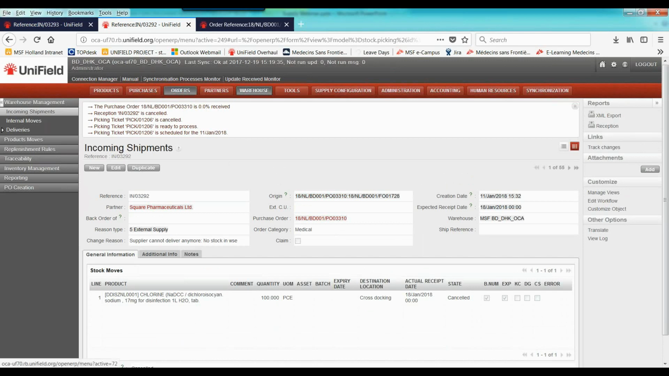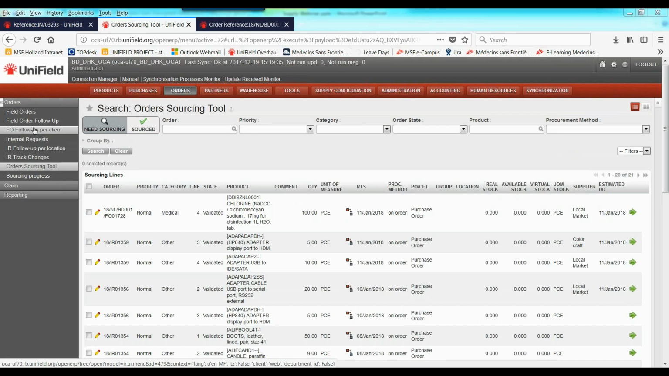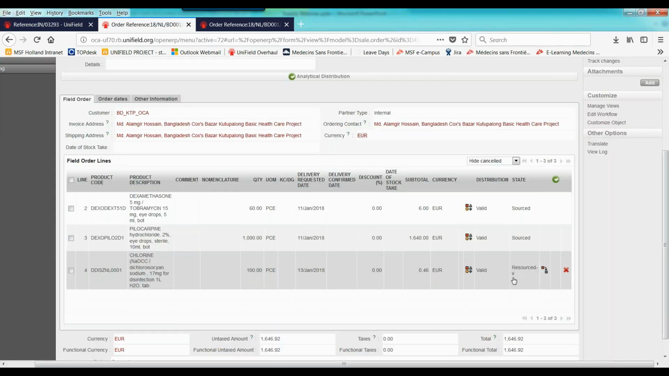You need to come back to the field orders. It's resourced V. You see, this is a line that we had actually cancelled and resourced in the last incoming shipment. And it came here and it's telling me that line number 4 was not part of the original one. This is a resourced line. If you see this, then you know that there was one point where we were almost buying it from somebody and we had to cancel and change our decision.